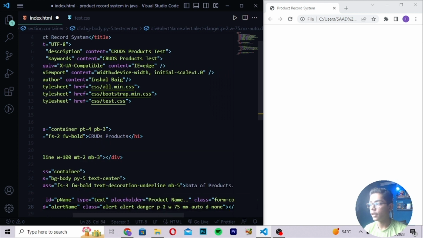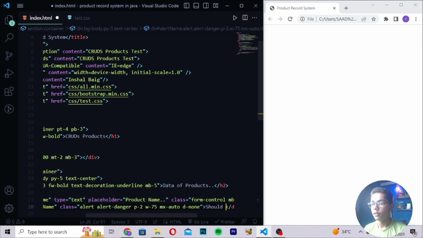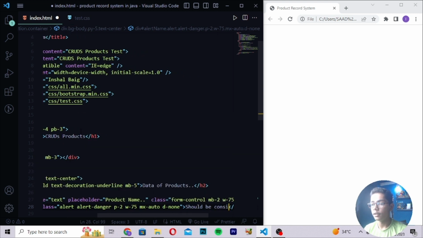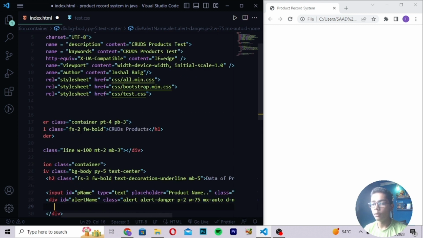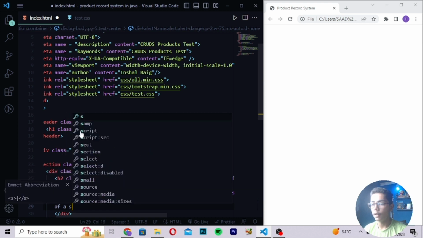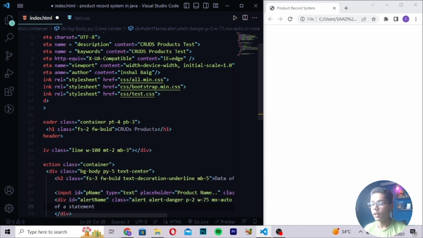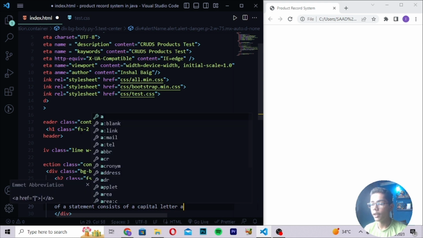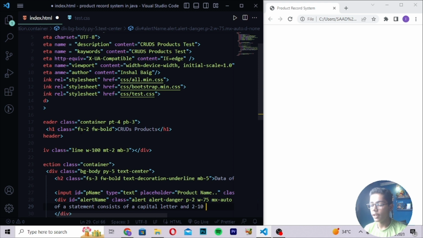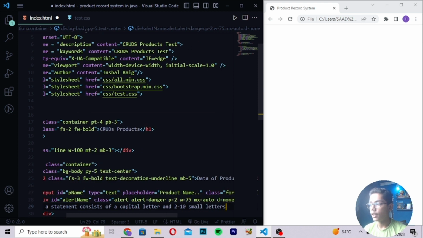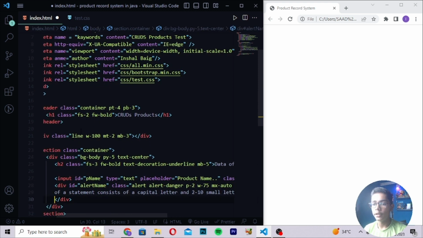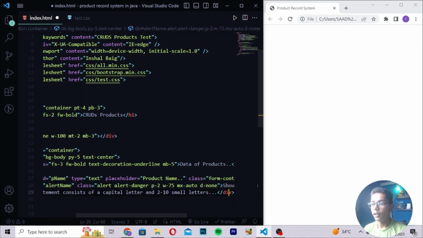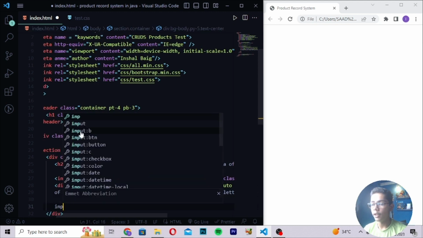Then when you've written this, here you have to write should be. So here I will be writing consisting. Then I will be now moving down. After this, write here of a statement. Then you have to write here consist of a capital letter. So here I will be writing. Then you have to write and 2-10 small letters. Now you have to write 3 dots, and after this you have to just close it by writing it here.